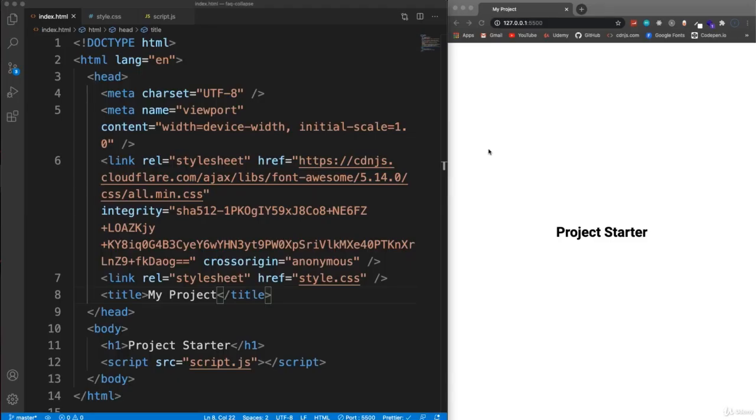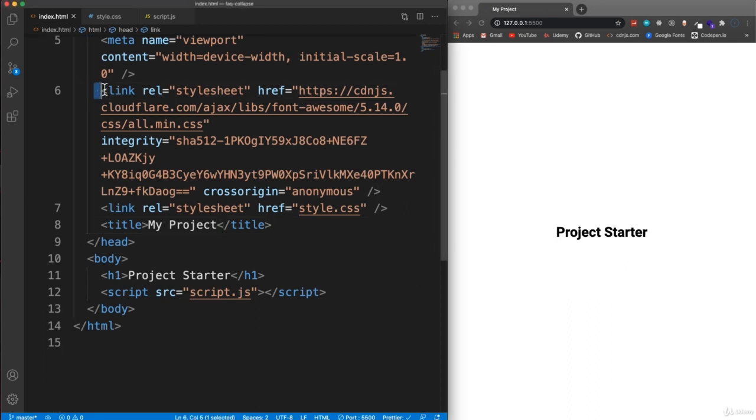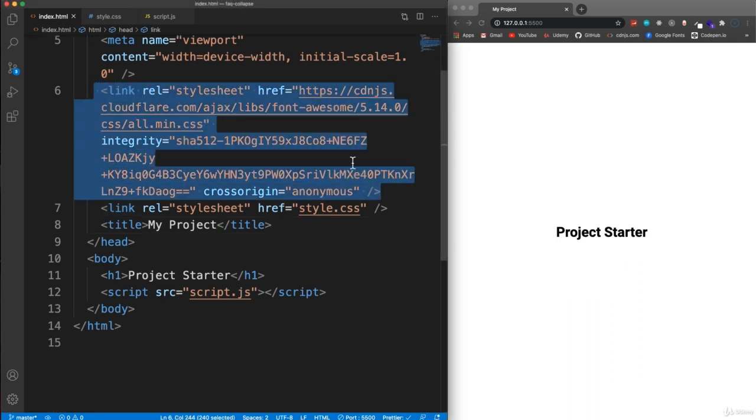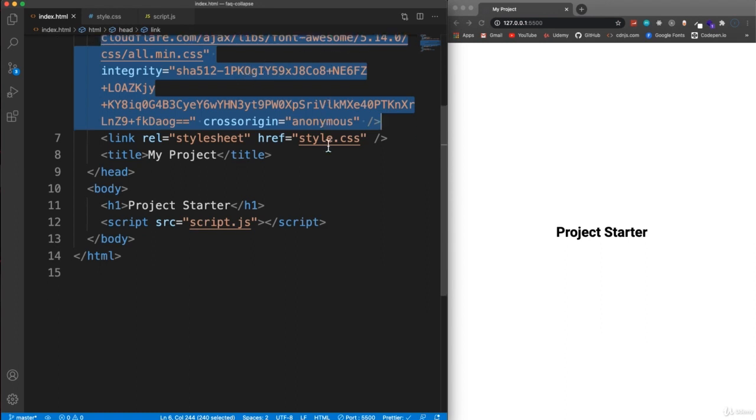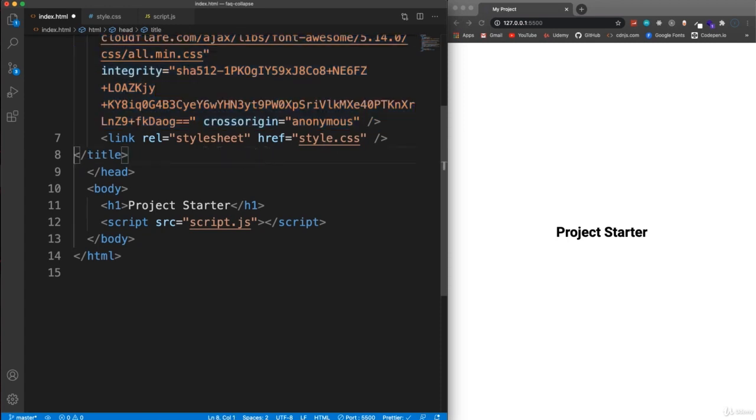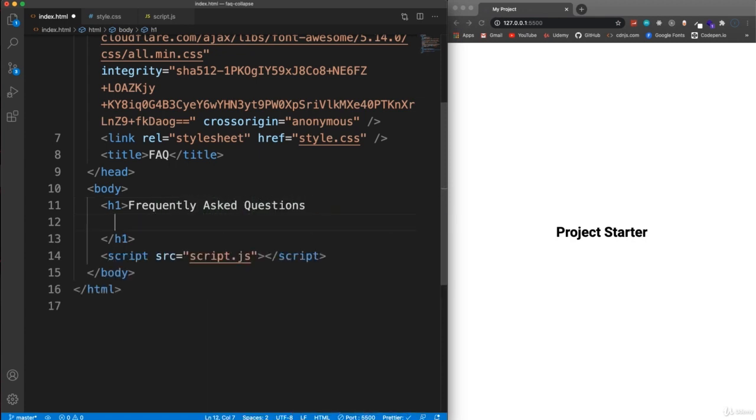Okay, so we're going to get started on our FAQ project. So I just have my project starter, but I also have a link to the Font Awesome CDN. You can grab this from the repository or from fontawesome.com or from cdnjs.com. And then for the title here, let's say FAQ, and then in the body we're going to have an H1 and say frequently asked questions, and right under the H1 we're going to have a container.